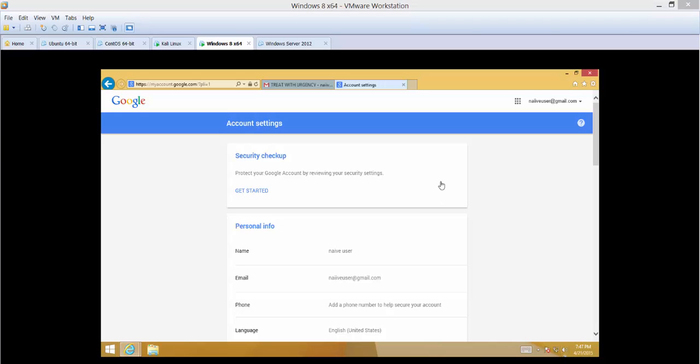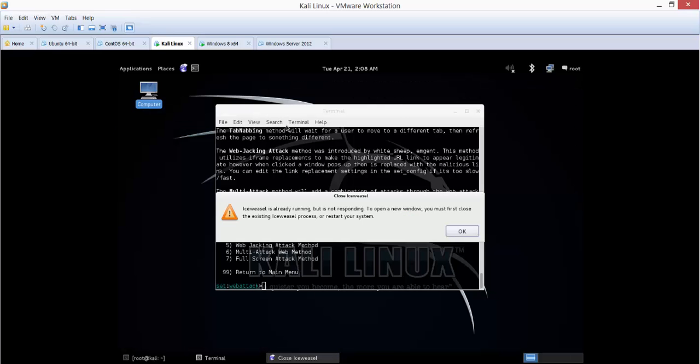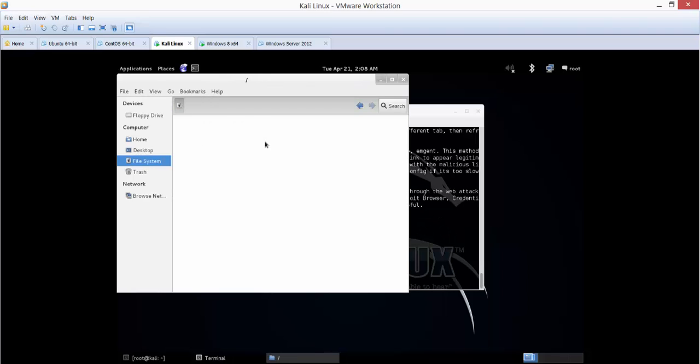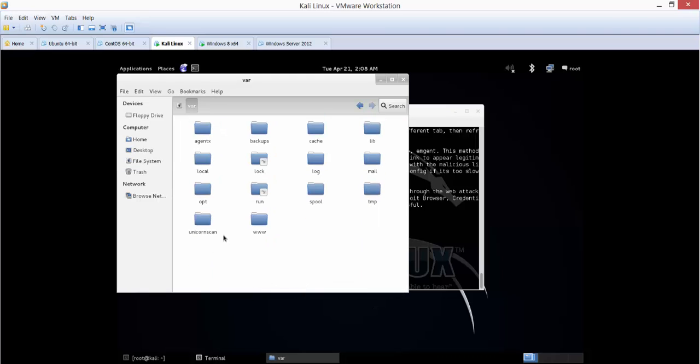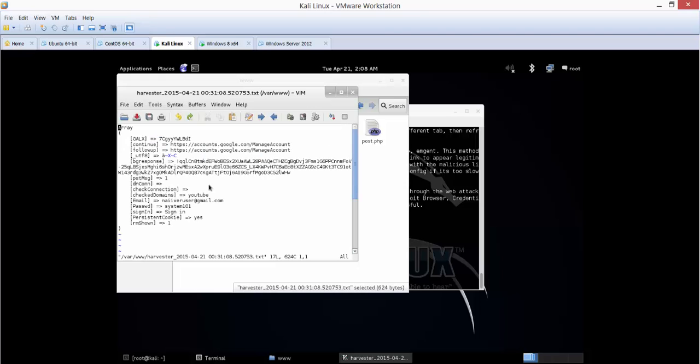Now I'll take you back to my Kali Linux machine and show you the harvested credentials that have been sent to my machine. So we click on Computer, File System, var, www folder. So right here is the victim's username and password, which has been sent to my machine. So basically that is how you carry out a credential harvester attack.